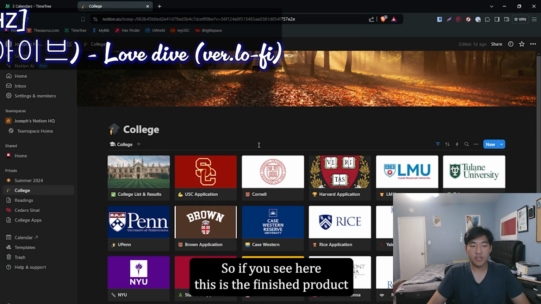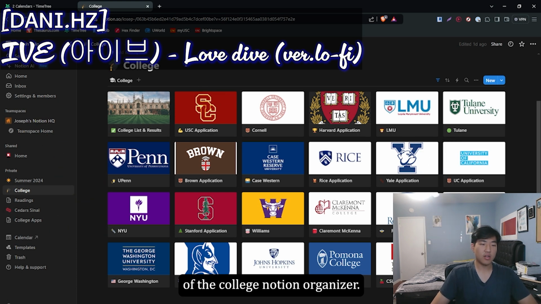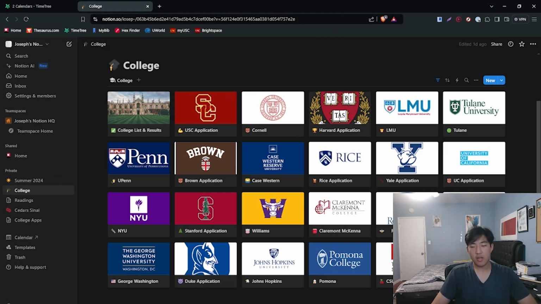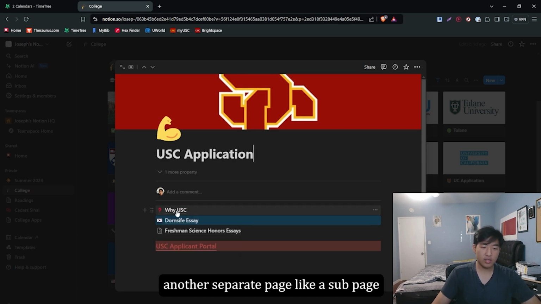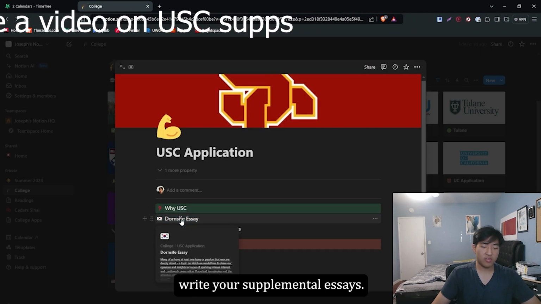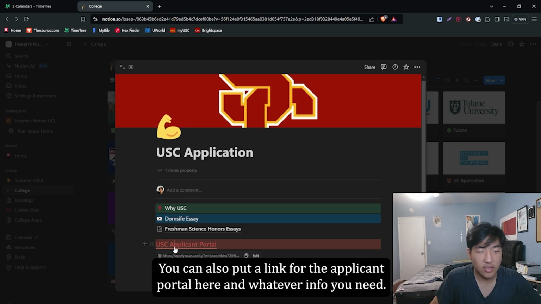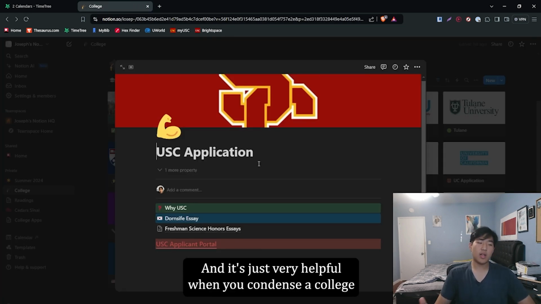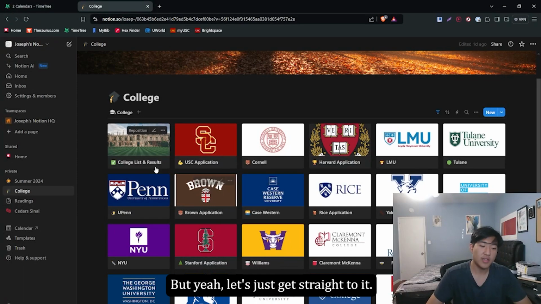Right, so if you see here, this is the finished product of the College Notion organizer. And I'll just give an example for USC. In each gallery, there's going to be another separate page, like a sub-page, where you can write your supplemental essays. So I just found this really helpful for organizing. You can also put a link for your applicant portal here, and whatever info you need. And it's just very helpful when you condense a college's application down to this one gallery view. So yeah, let's just get straight to it.